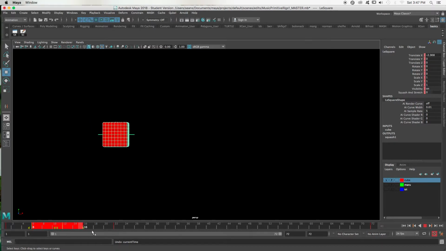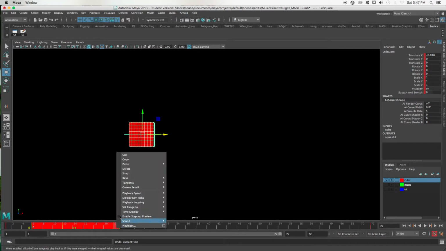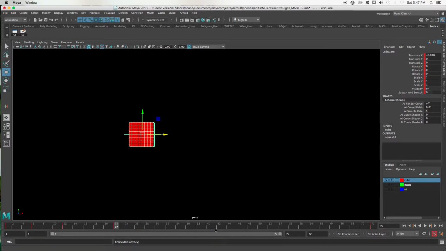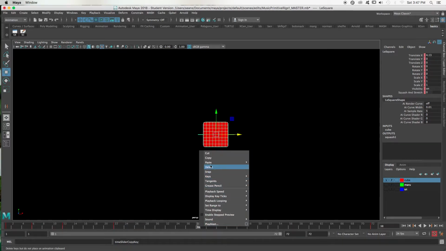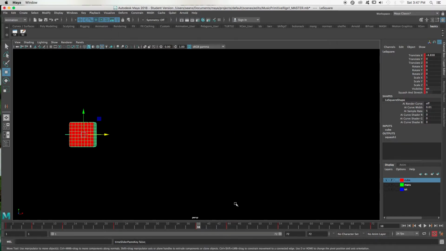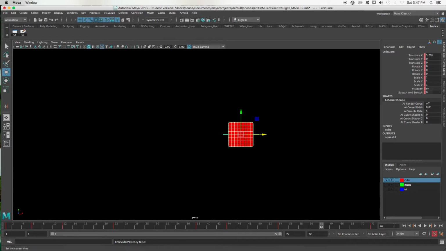Now another way to do it is you can do the same thing, left mouse, do that, and then hit copy, and then you can come over here and paste it, and then you have 2 versions of the same thing. See? So let's say you're doing a cycle and you want it to repeat. You can just copy paste like that. Okay, so let's delete that.